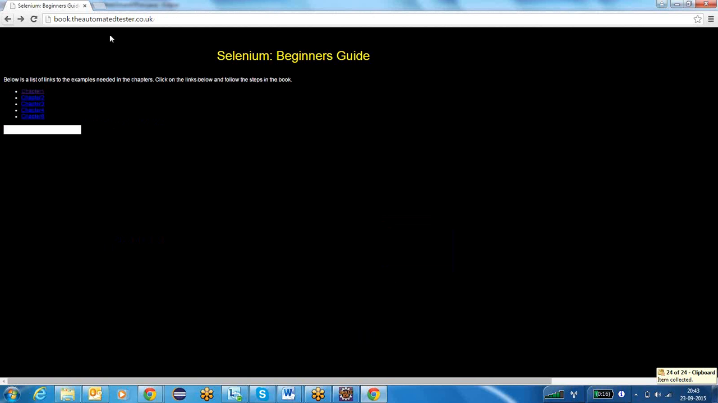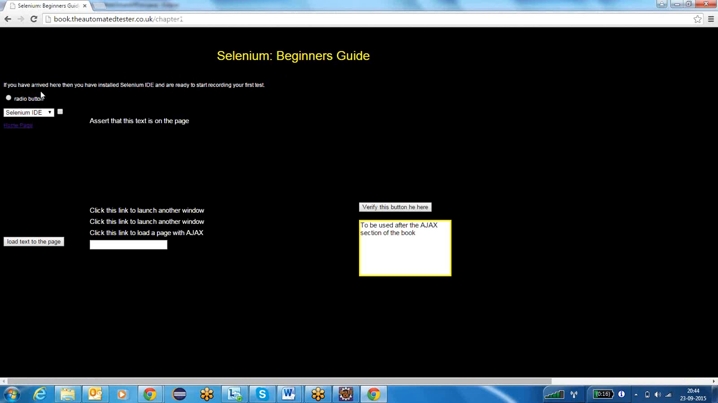This text won't be there within the home page. If the page is redirected to chapter 1, then only within the page source I will have this text, right? So I can check whether the text is there or not. If the page is redirected, definitely the text will be there within the page source.